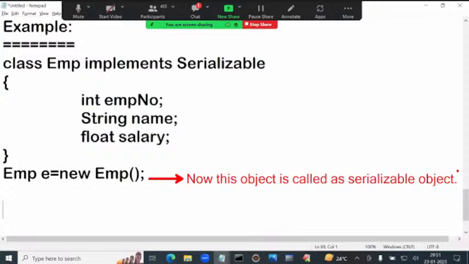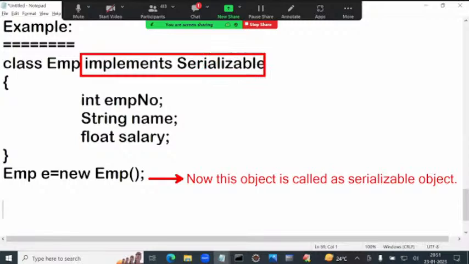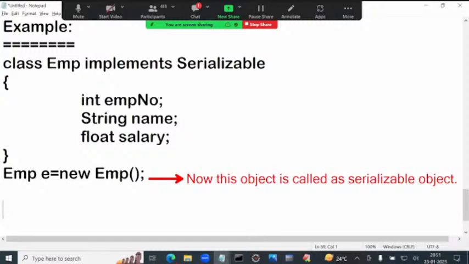See this object. Now this object is called a serializable object. If I remove this line, it is non-serializable. So by default, non-serializable only. If you want to make it serializable, implement Serializable. That's it.